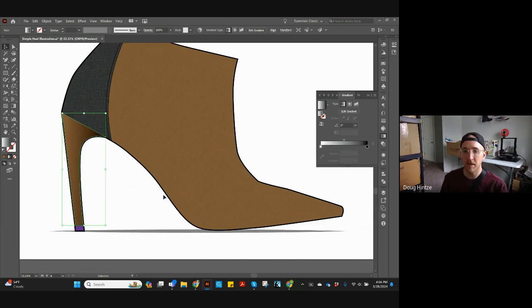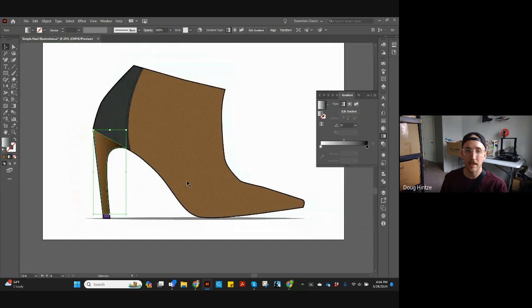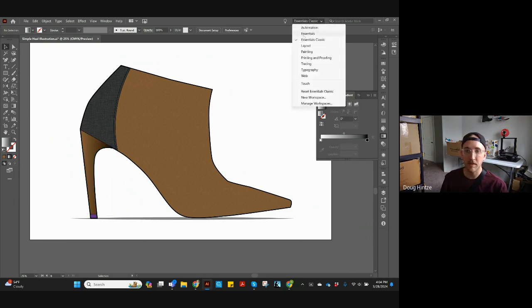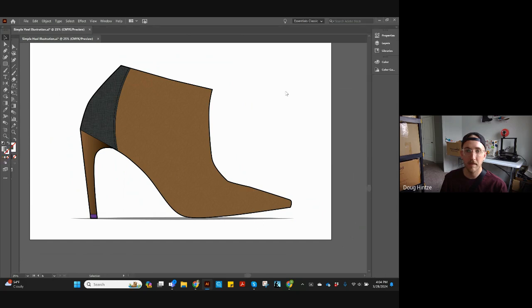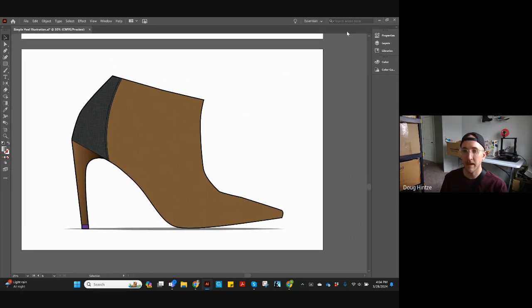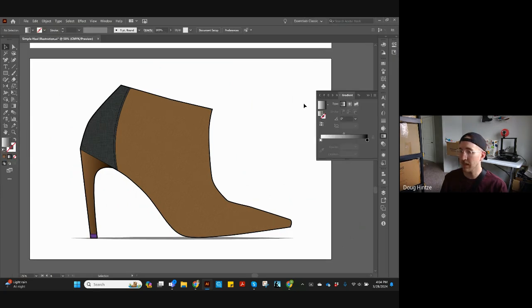Something really nice about this is that we can edit the gradient as well. This is the gradient tool over here in the right bar. Remember, I'm using the Essentials Classic. If you're on a different format, Essentials will look different. I think Essentials Classic is the best just because it is very visual as far as placement of all the tools. Some gradient tools over here.